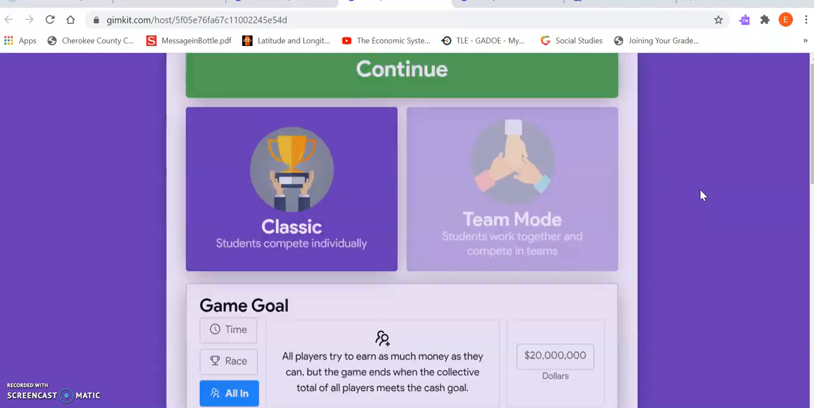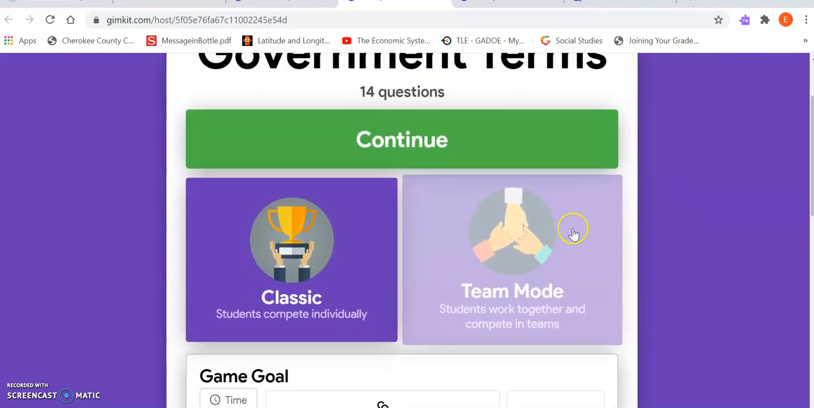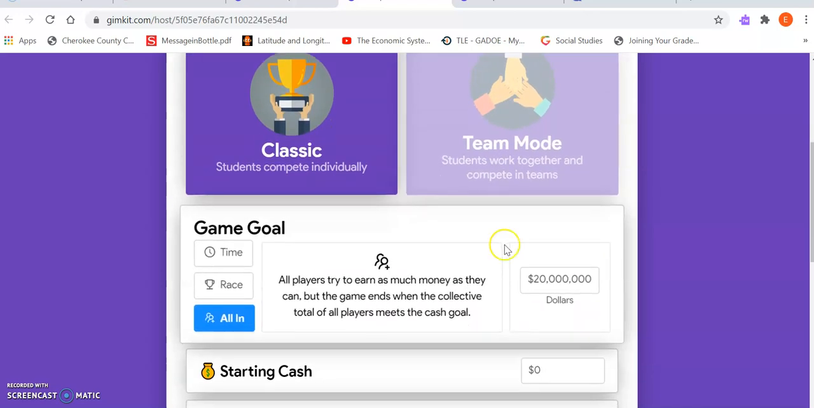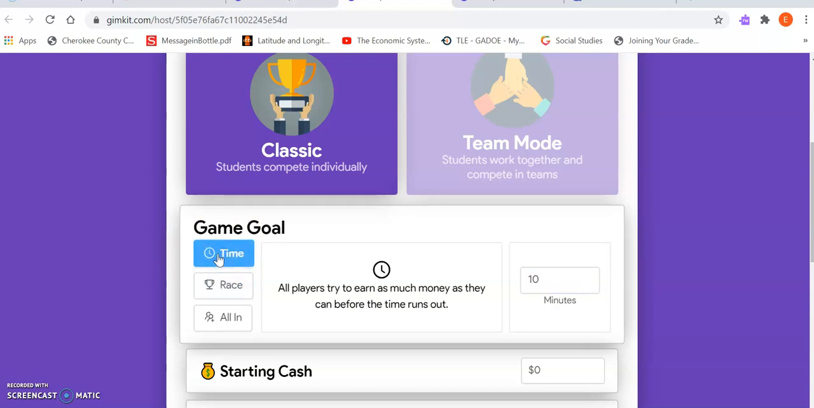So we'll click play live. And then it's going to give you options for how you want to set the game up. So you can do classic, where each student's on their own, or you can have them team up together. There's different versions. All in, all teams, all players try to earn as much money as they can, and once the whole class earns whatever dollar amount you set forth, then the game's over. You can do a race to the individual with this amount of money you set forth, or you can just say, hey, once this time's over, we're all done, and whoever has the most money ends up winning.